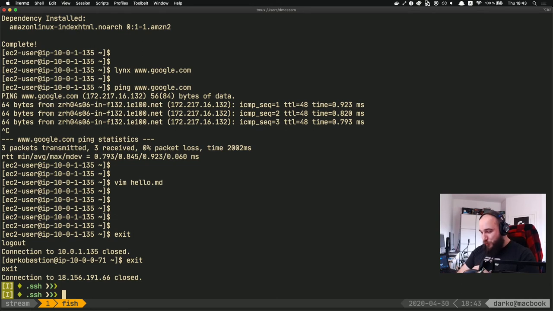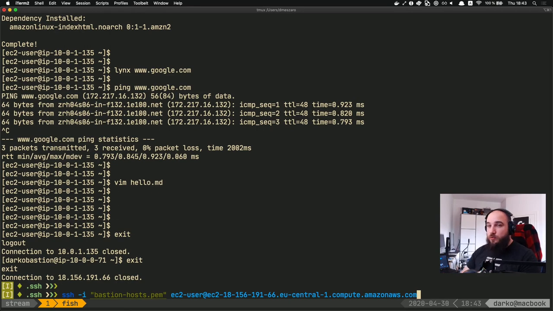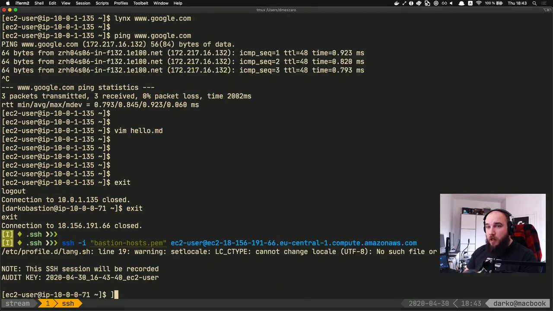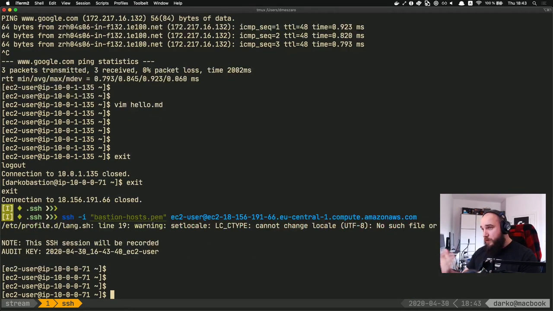Well, actually, let me show you. So there's a few things we can do when it comes to logging. Let's say I am the admin user. I'm no longer in Darko Bastion. I'm this admin user. I want to see what Darko has been doing on my Bastion host. So let me log into the Bastion host as my root user, or basically as my big boss user. So I'm now logged in as the admin, or whoever you would like to call this person.